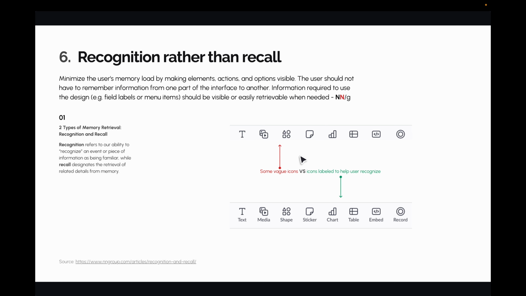So let's say we have some vague icons here and that doesn't say anything. We show this to a user who's not too familiar with what the icon is supposed to be. It's very hard for them to recognize it, and they have to recall what it's supposed to mean.